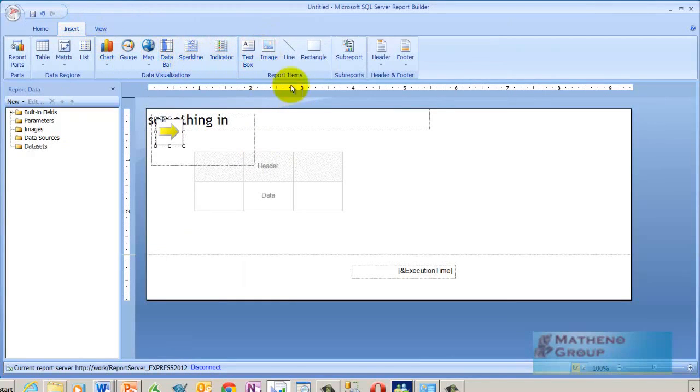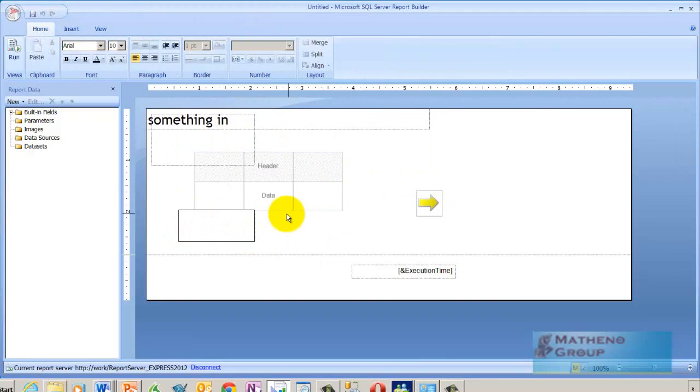Moving on across, here's your standard stuff to add, like a text box. I can go in and add some kind of text.